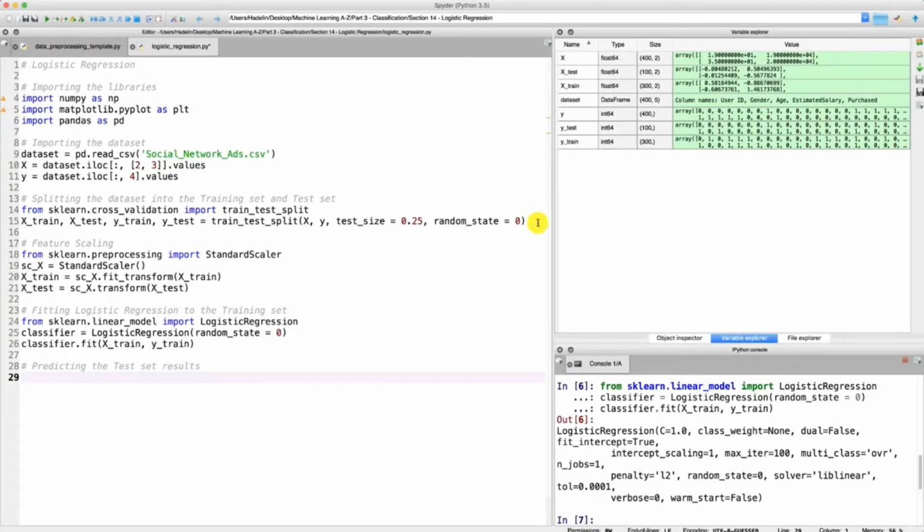So in the previous tutorials we pre-processed our data here, then we fitted logistic regression to the training set, and now today we're going to predict the test set results. So it's going to be very fast, it's going to take us one line, so let's write it.